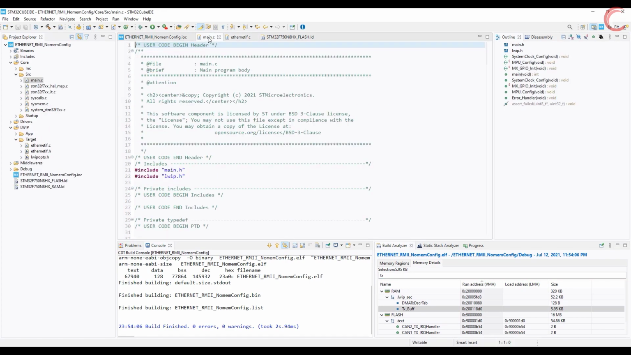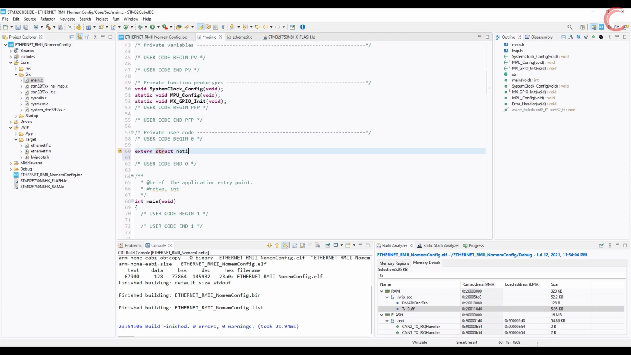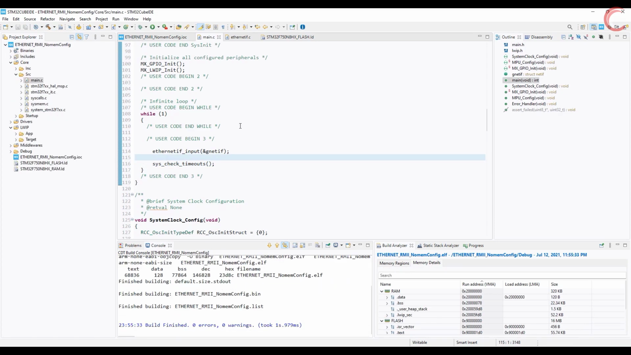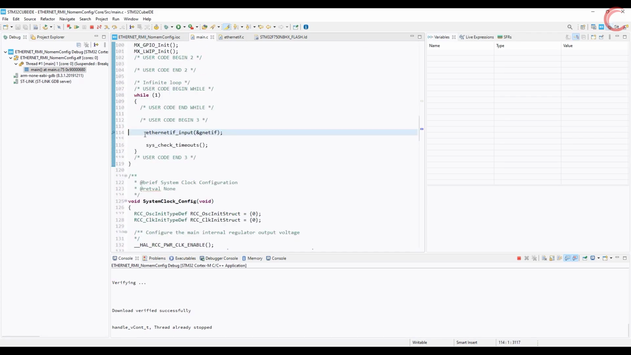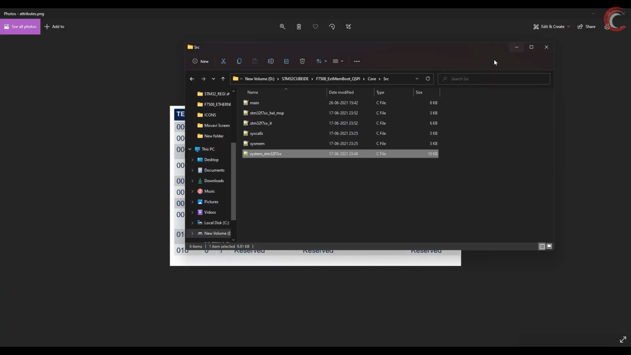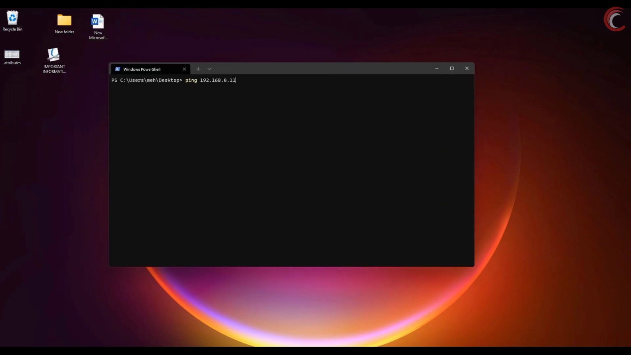Let's write our basic code, just like we did in the previous video. Let's debug it, and check if we have any memory issue. It hit the breakpoint, so everything is working fine. Now we will let it run freely, and ping this address. So it's working perfectly.